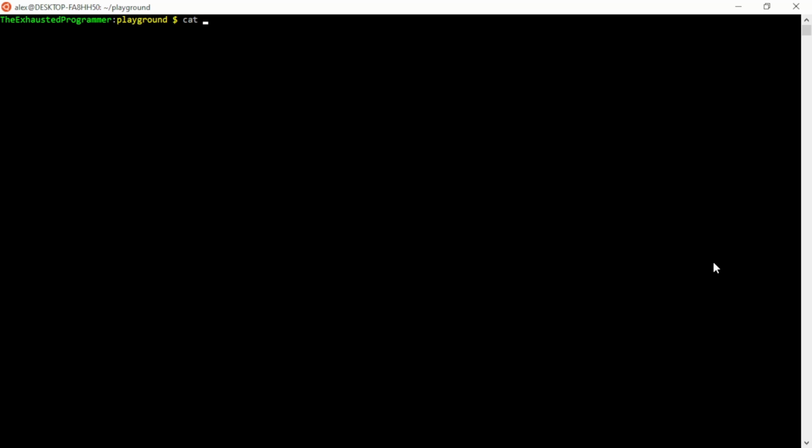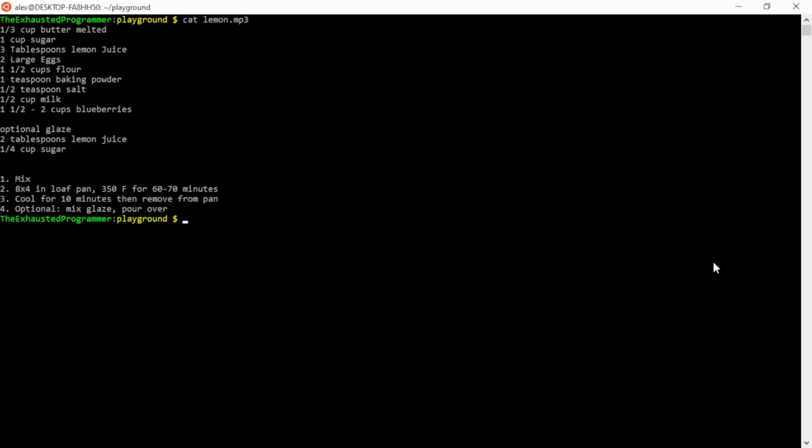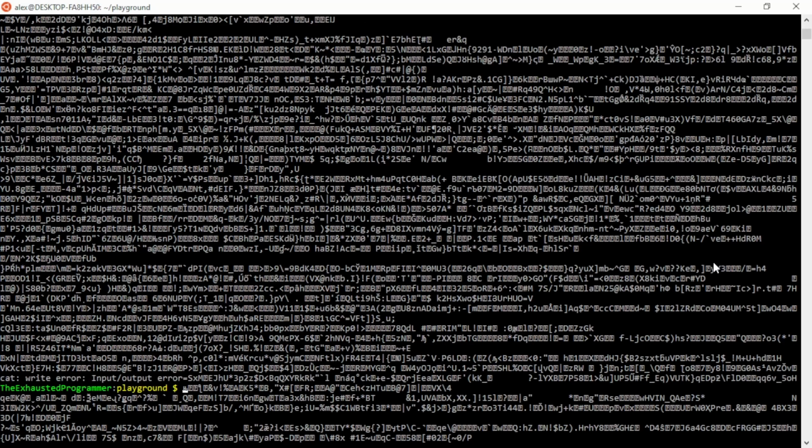With cat, you can give it a file name and it will put out the contents of that file. We saw earlier that lemon.mp3 was actually a text file and not an mp3. And there we go, we see a recipe here. Now you might wonder what would happen if we gave cat something that wasn't a text file. We have a screenshot right here, and we'll see a bunch of garbage put to the screen.